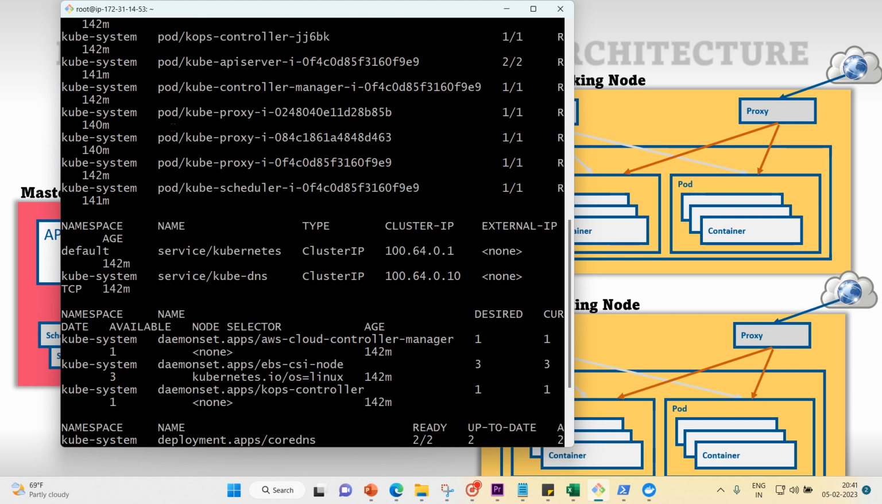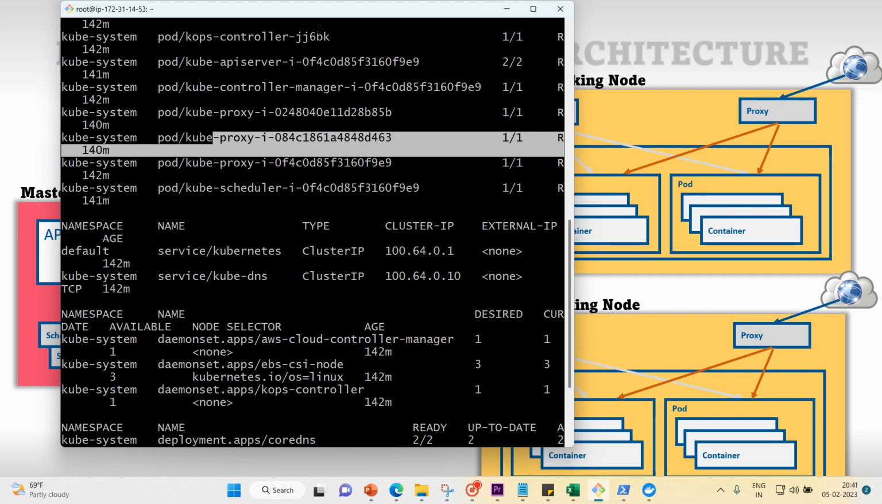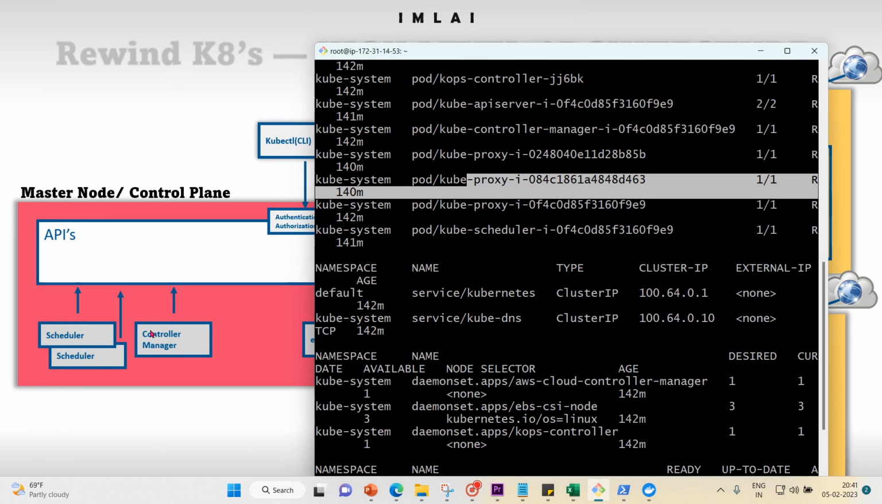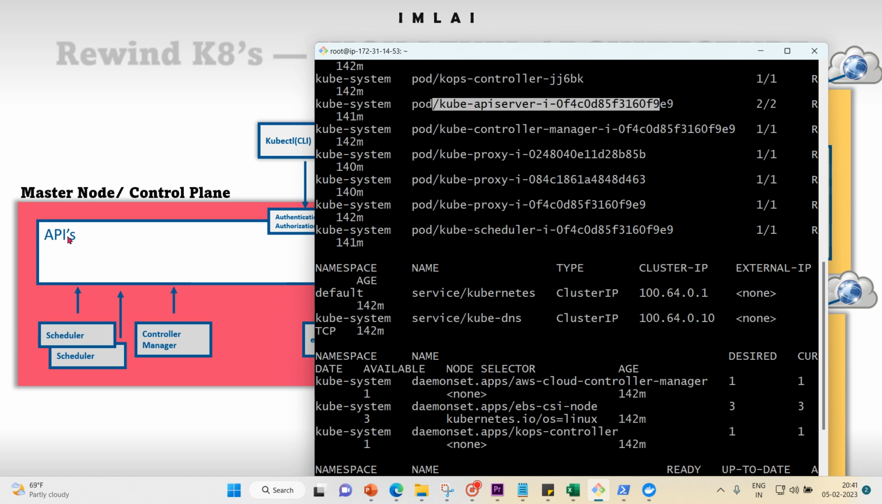The working node will consist of kube proxies, and here is that kube proxy. How many kube proxies do we have? 1, 2, 3, and this belongs to this kube proxy. Then we have kube controller manager. I'm going to show that also. Here it is, controller manager. Then we have API server. Here is that API server. Then kops controller. This is the main kops controller.